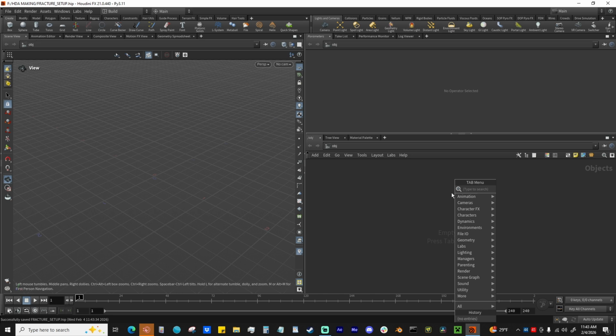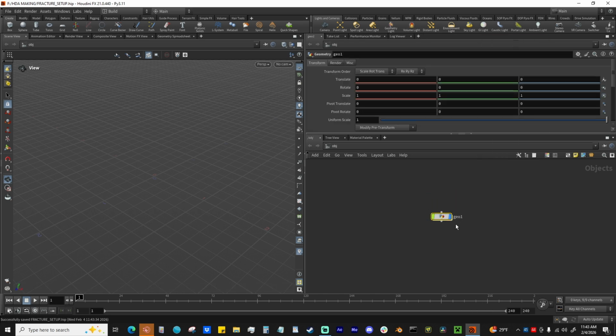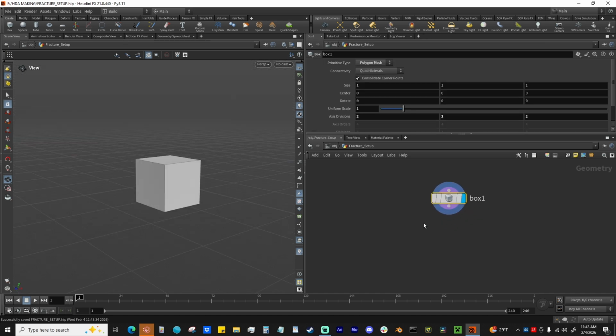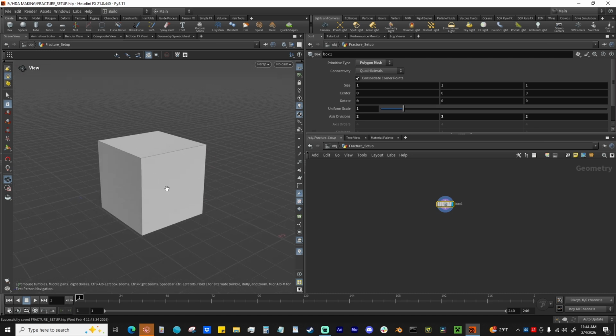especially for beginners. So first, obviously, we're gonna create a geometry node and call it fracture setup, to stay organized. We'll dive in, and we're gonna create a cube because this object doesn't matter. It can get replaced very easily and it's not even going to be in our subnetwork, so it doesn't matter.